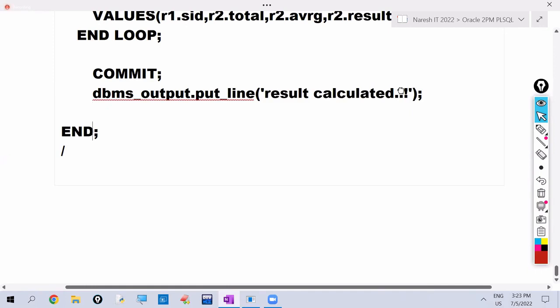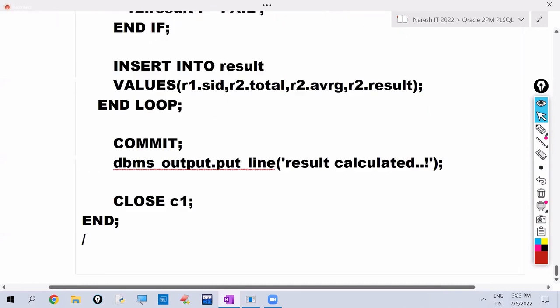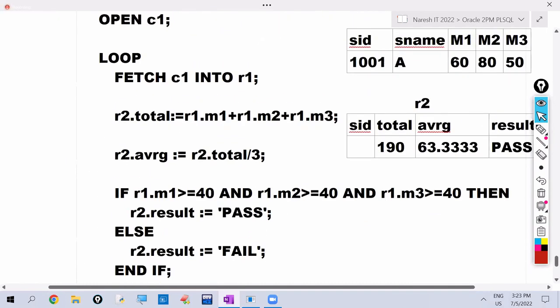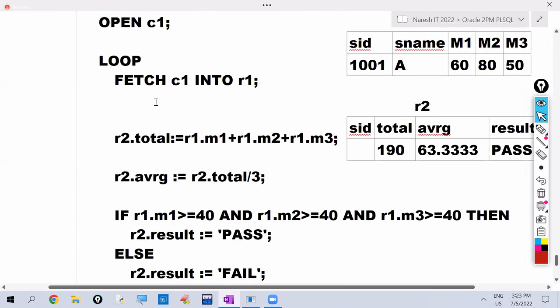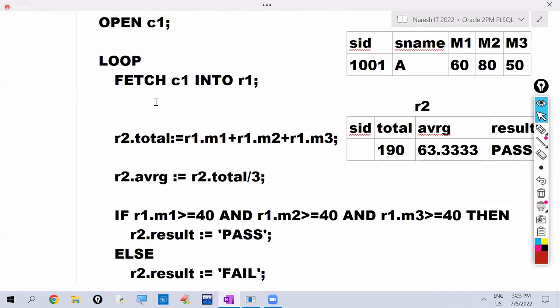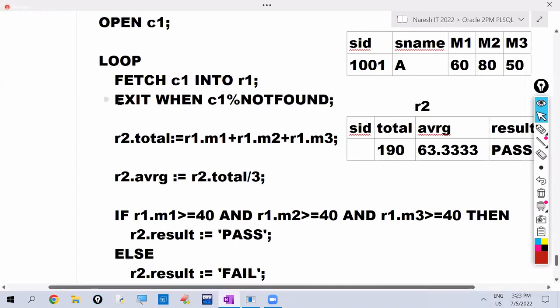Finally we want to close the cursor. Close C1. And when we have to terminate this loop, we have to tell here. When the record is not found, exit. So exit when C1 percentage not found. When the record is not found, exit. Otherwise, calculate total, average and result. Program is over.